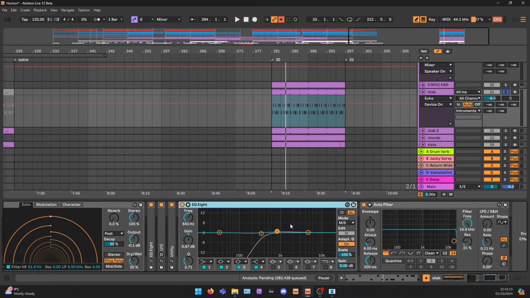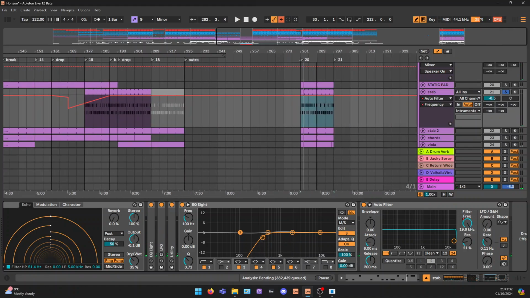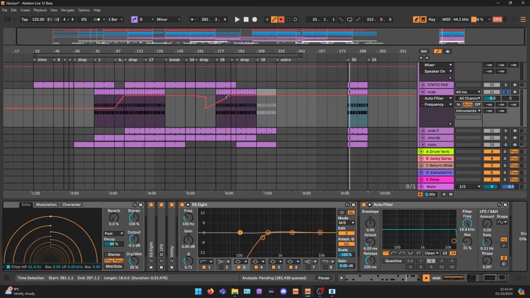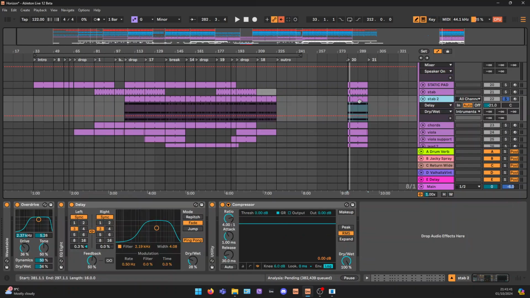Perfect. And then some mid-side EQ, just taking the sides from it, side information, and then the mid. And auto filter is just to control the sound in and out again from the arrangement. And the next one is a second stab.